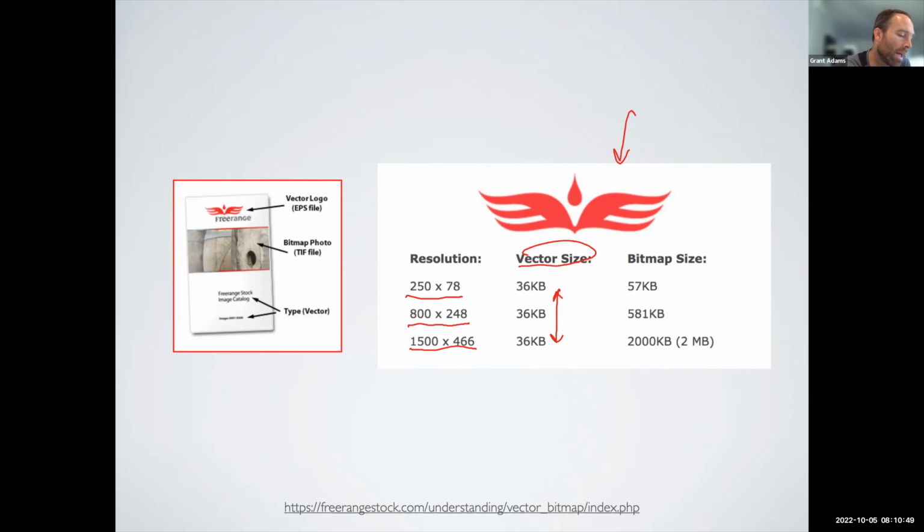If we look at the raster size, this one says bitmap, but what they mean is raster. Raster size, the small one is still pretty small. It's still bigger than the vector size, but it's still pretty small. But as we increase, notice how much larger these file sizes get as they balloon.